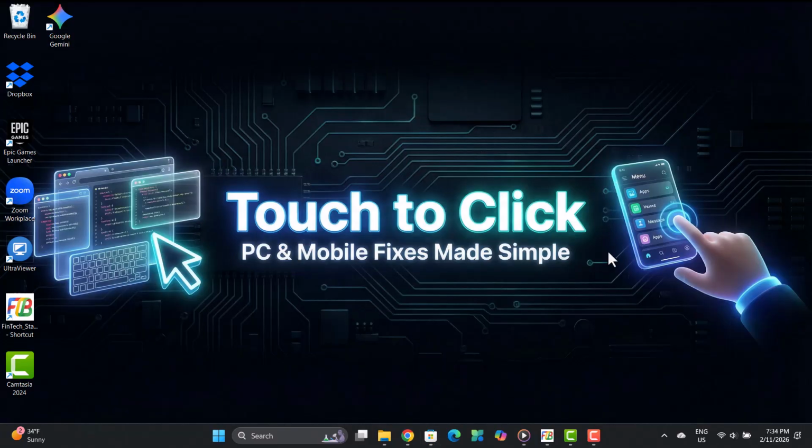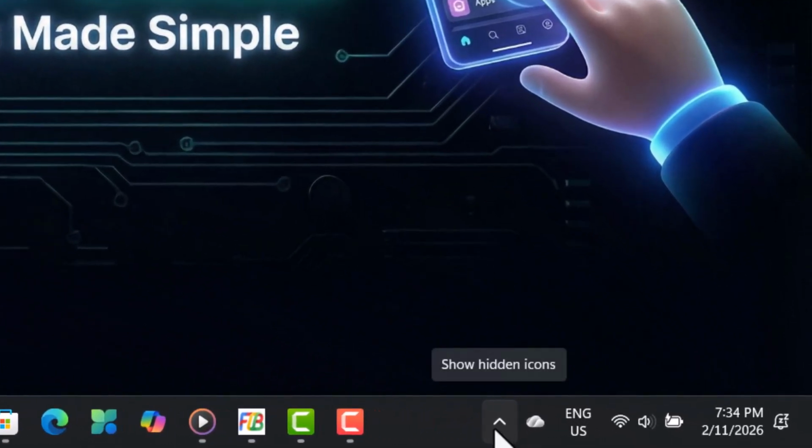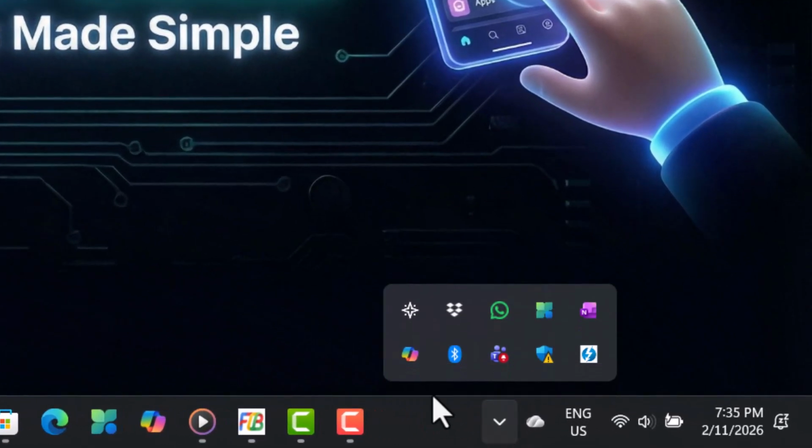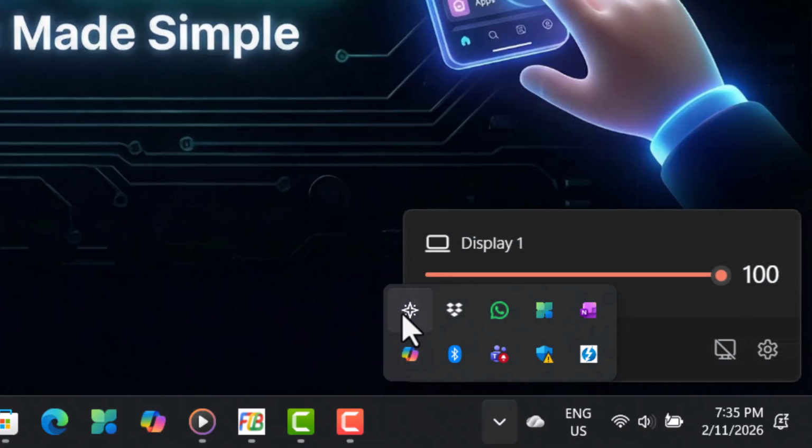Step 3. Click the Show Hidden Icons button on the taskbar, then locate and click the Twinkle Tray icon. This is where you access the brightness controls quickly.